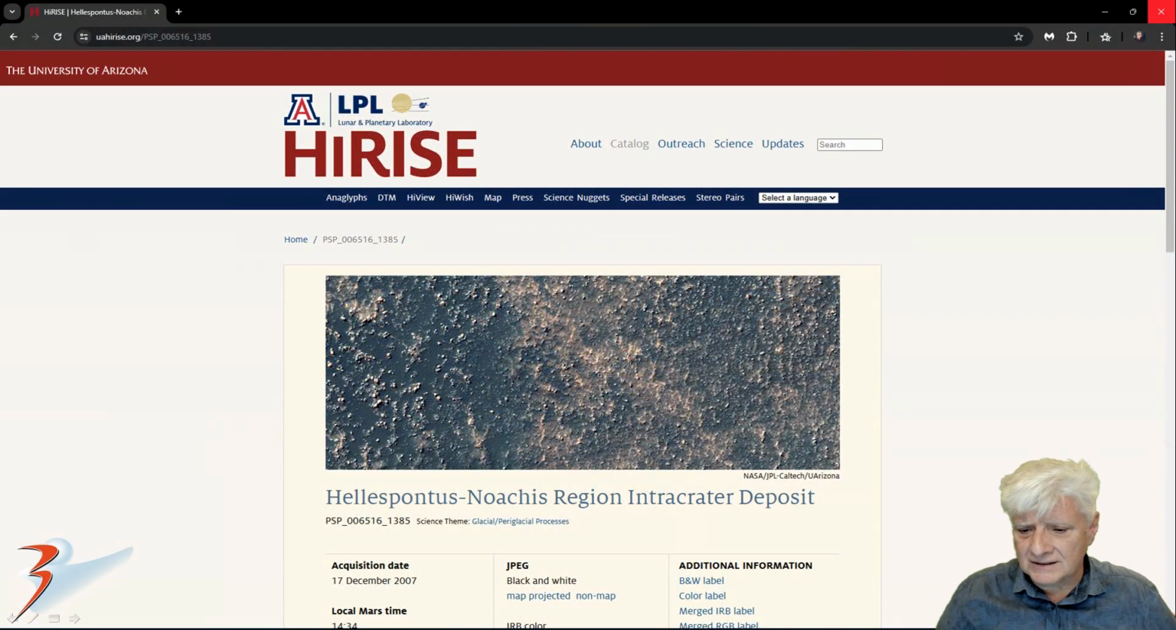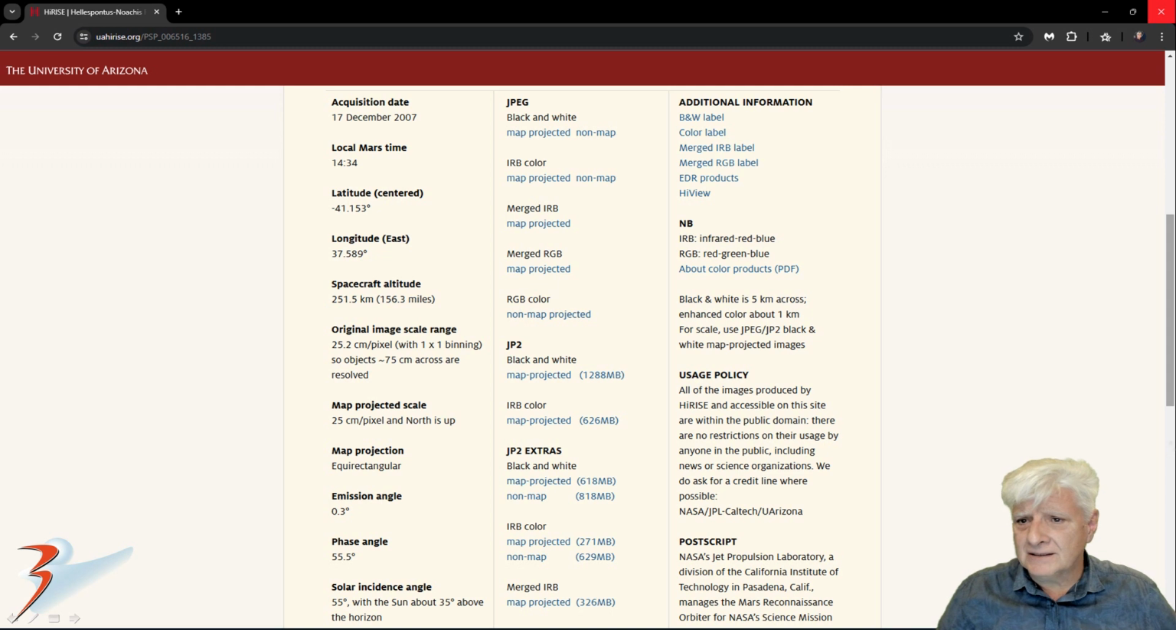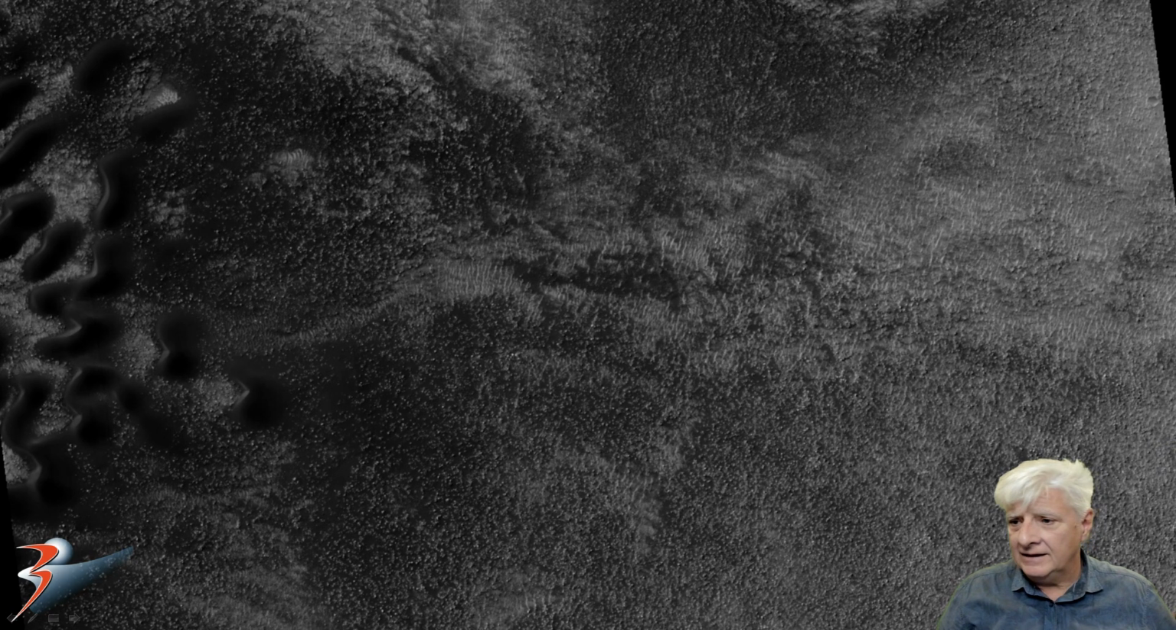Right, so the photograph here is called Hellespontus-Noachis region Intracrater deposit. MRO acquired this on the 17th of December 2007 at a resolution of 25.2 centimeters per pixel. 1x1 binning was used. I'll be showing you images cropped from this huge, almost 1.3 gigabyte JP2 black and white map projected file. And there's a look at the low-res black and white of this really odd terrain.